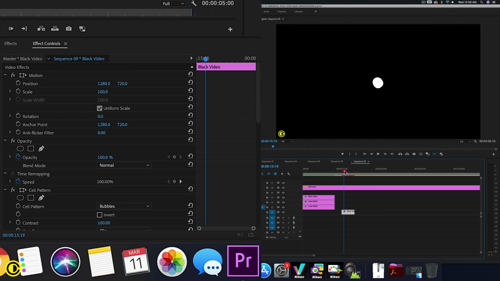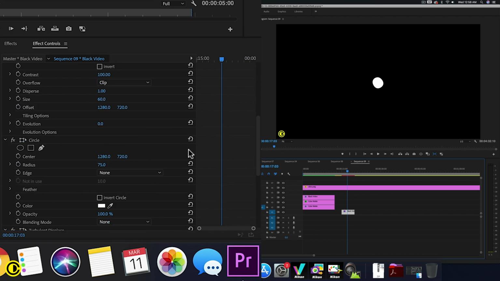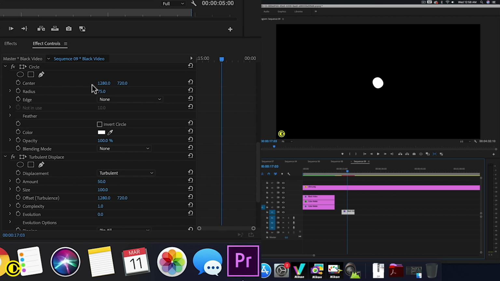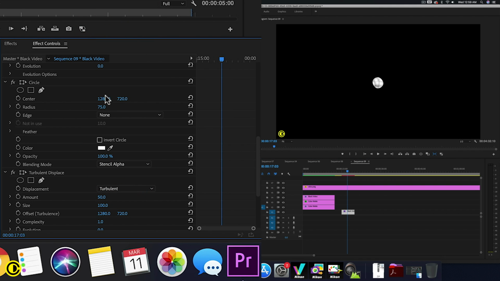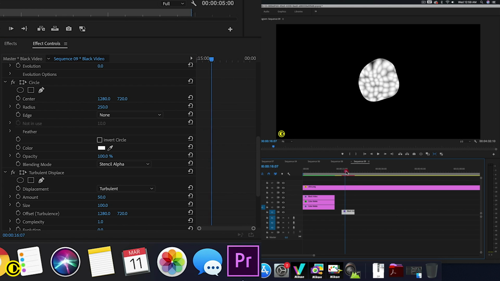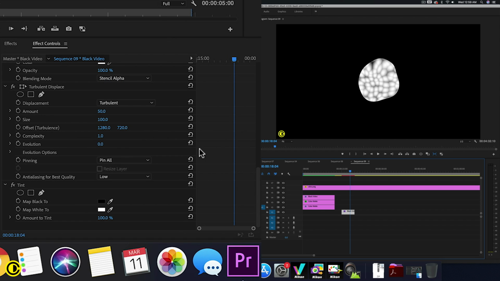So now when we look at what we have here, it's just a weird looking dot. So we need to change the parameters to get the things that we need. The first thing we need to change is the circle. The blending mode we need to change to stencil alpha. Then the radius we change to 250. It really depends on the size of what you need. So currently it looks like a weird cell going on here. It looks pretty funky. It could also be like a virus cell or an odd cell or something.